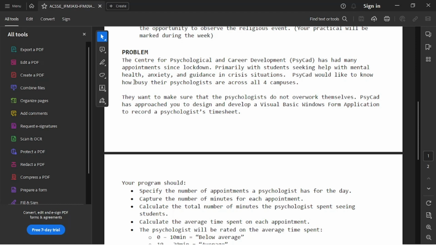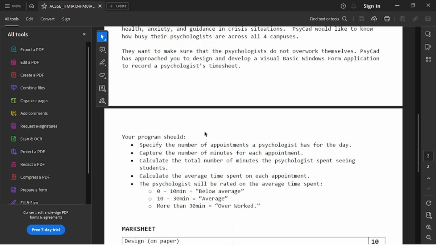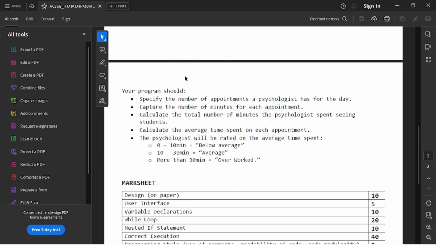Psyched would like to know how busy their psychologists are across all four campuses. We have APK, SWC, APB, and DFC. They want to make sure that the psychologists do not overwork themselves. Psyched has approached you to design and develop a Visual Basic Windows Form application to record a psychologist's timesheet. So your program should specify the number of appointments a psychologist has for the day.